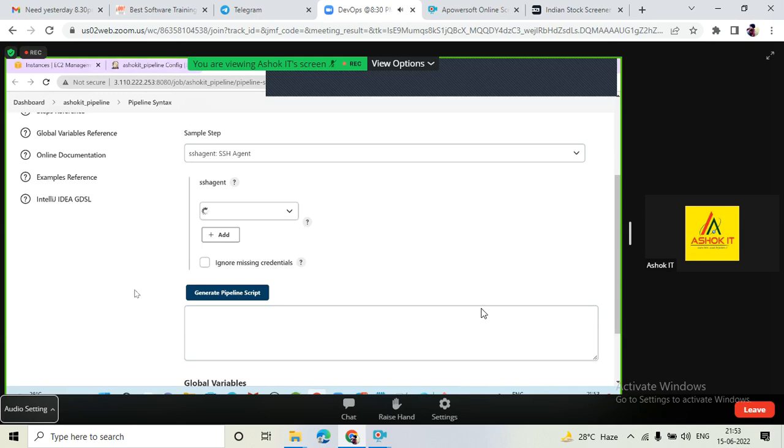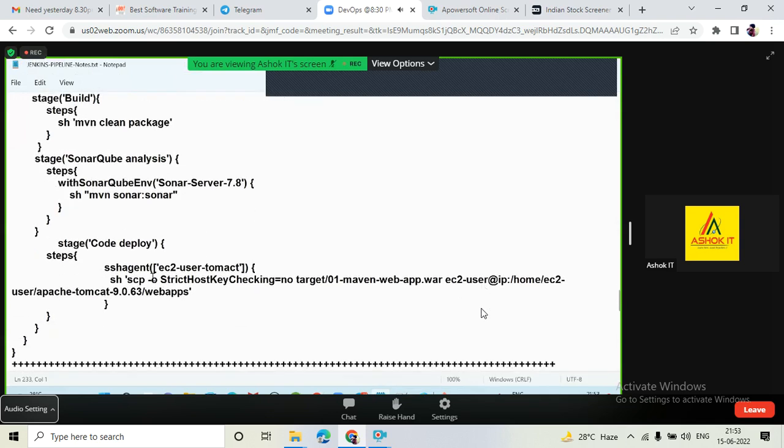Once it is added, you need to click on this button. Then it will generate a script. That script we will copy to the fourth stage. That means it will give you a name. That name you need to configure here. That's it.